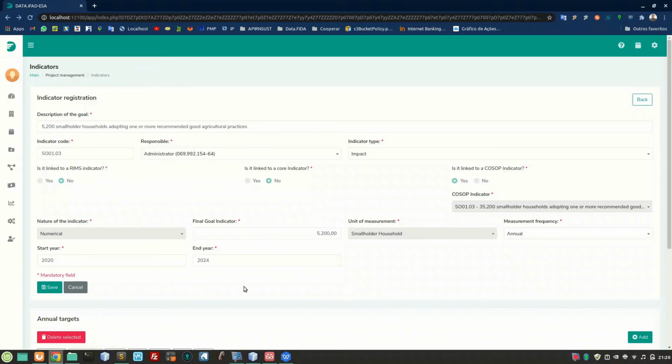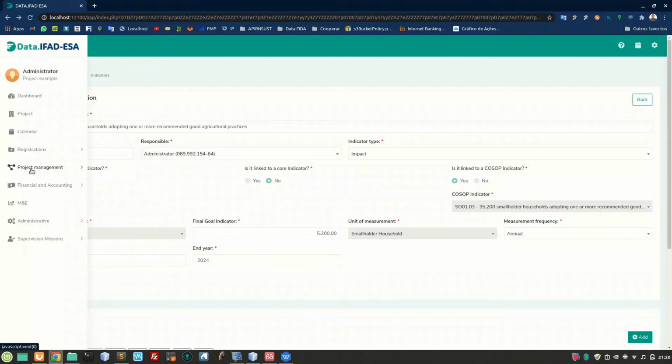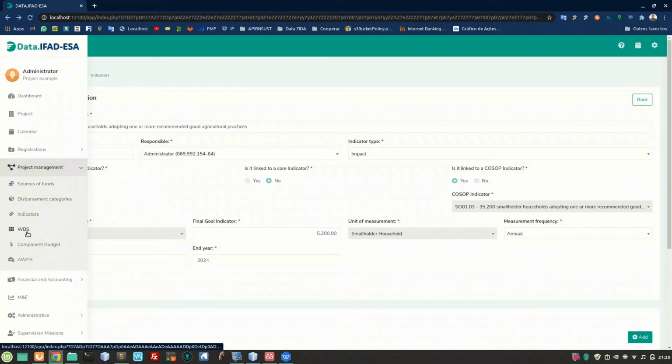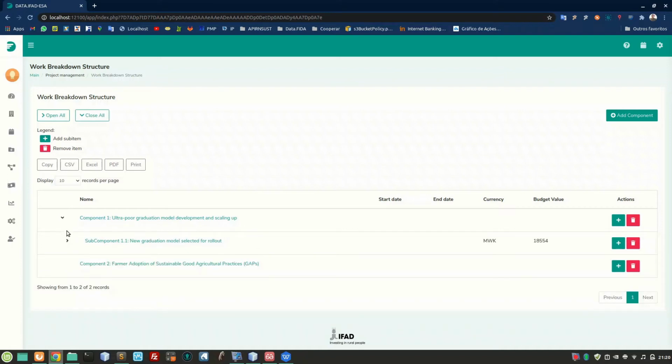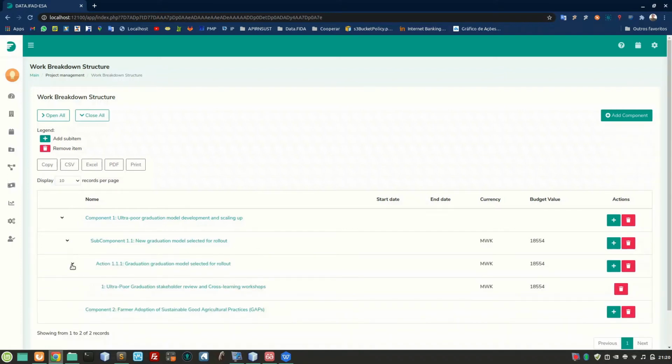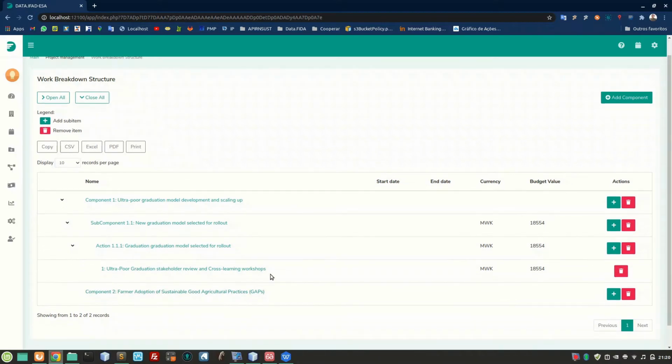Now let's move to the project's work breakdown structure. For that, we should access the WBS menu on the project management module. Here we can see each component, subcomponent, actions, and activities of that specific project. To register a new component, click on the Add button.